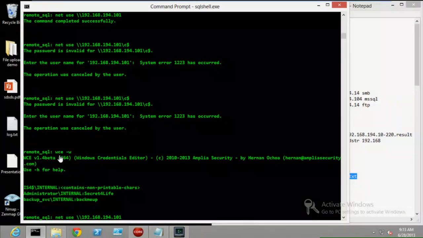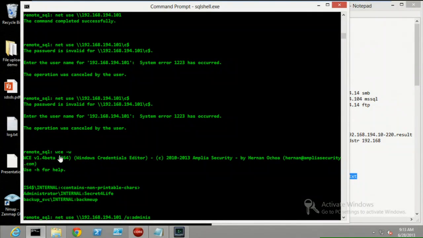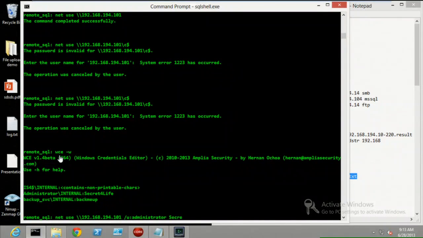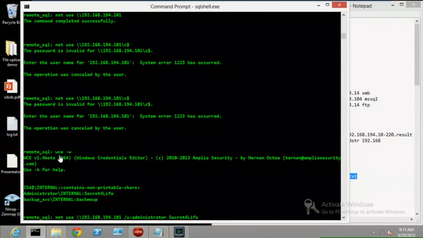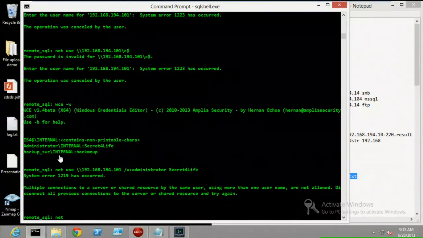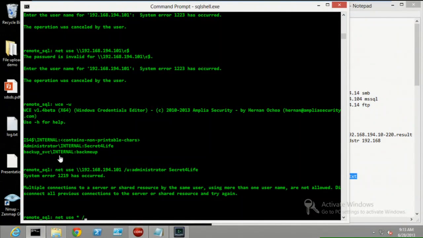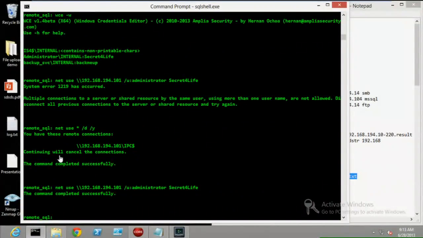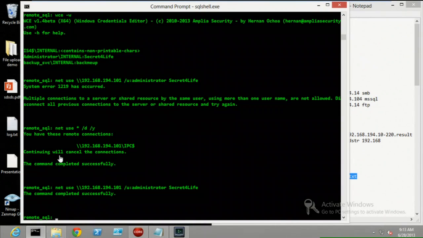So let's try the administrator instead. We can just do a simple net use. Net use 192.168.194.101 /u:administrator. And then, of course, the secret password. So, multiple connections. Well, yeah, net use * /d /y. I hear you, I feel you. So now it completed successfully.